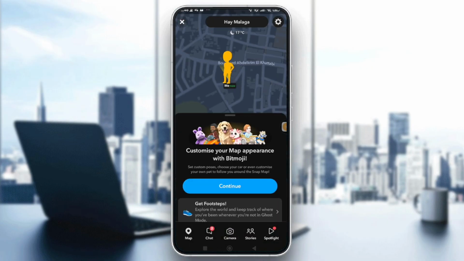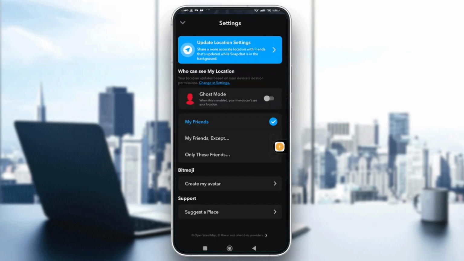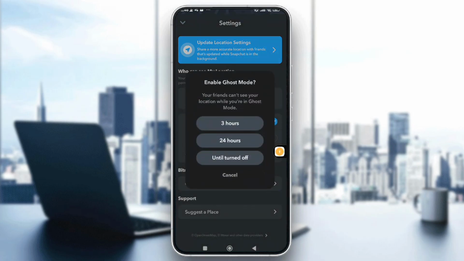Okay, once you are here, I just want you to go into that gear icon on the top right corner and tap on it. Okay, once you tap on it, you will see the ghost mode option. So let's tap on that option.